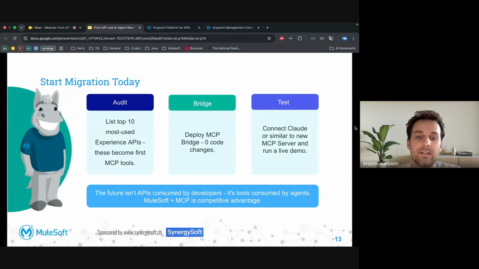And the last one is testing, of course. Connect a compatible AI agent to your new MCP server and give it a real business task. Then show this demo to your stakeholders, for example, because that conversation changes everything. And in conclusion, the bigger picture: MCP is not a trend. It's really a new infrastructure.